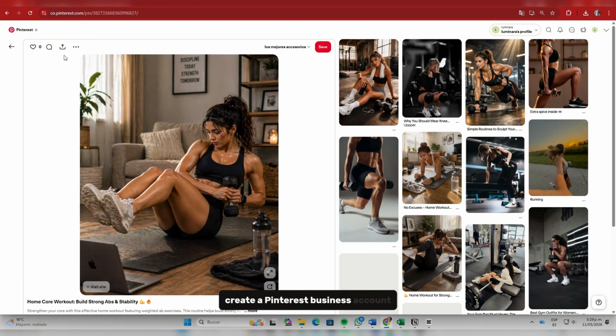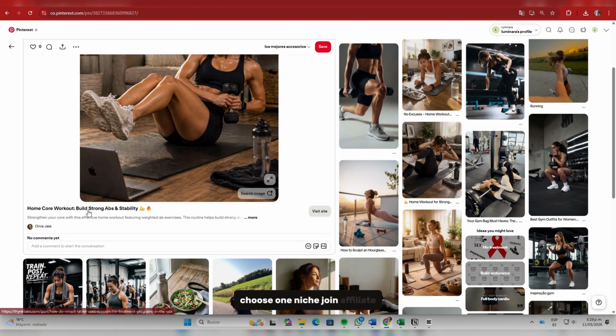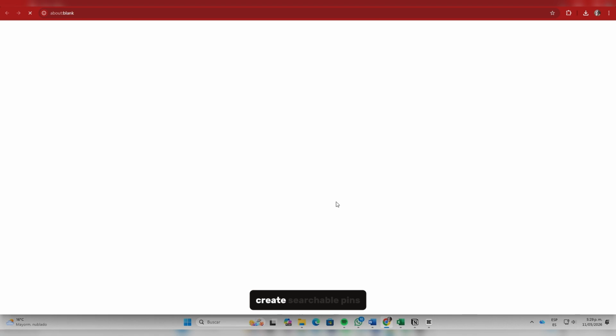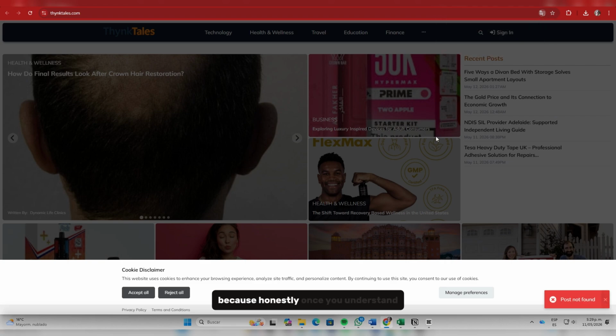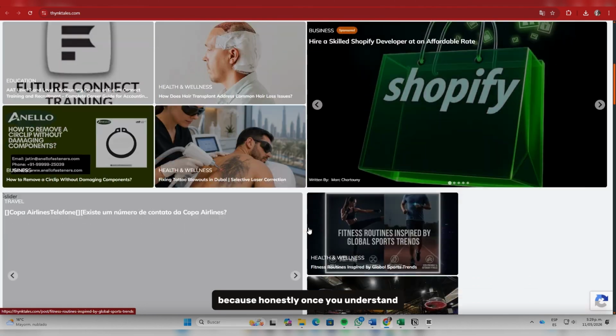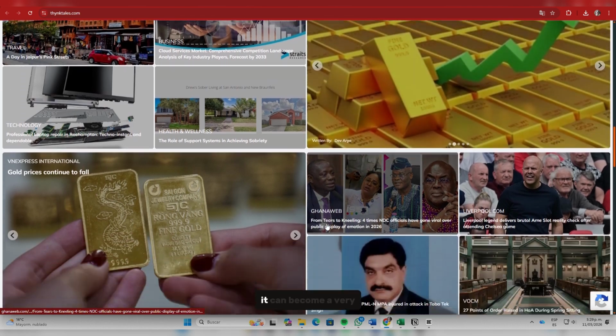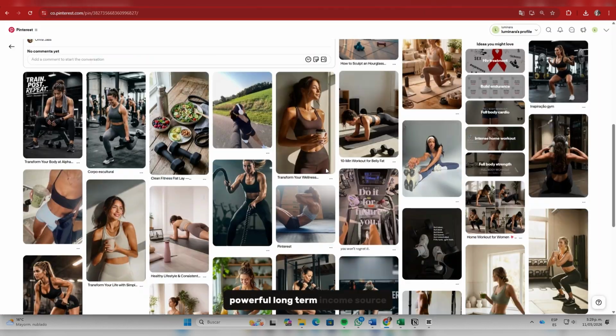So to wrap this up, the process is simple. Create a Pinterest business account, choose one niche, join affiliate programs, create searchable pins, upload them with keywords and affiliate links, and stay consistent. Because honestly, once you understand how Pinterest traffic works, it can become a very powerful long-term income source.